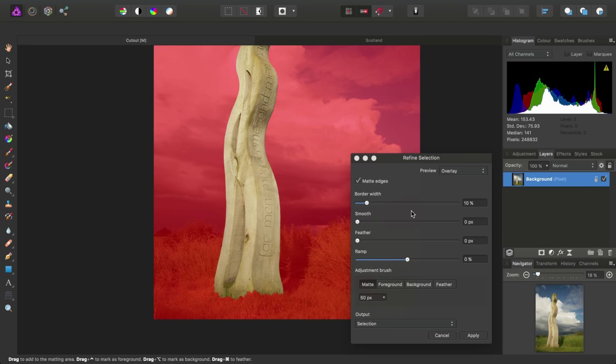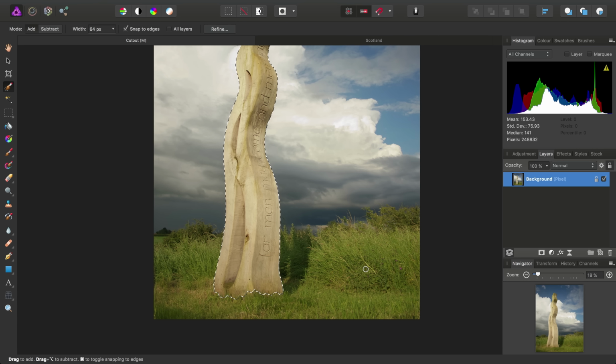And we don't actually have to change any of the settings. Effectively, this has just matted the edges of the selection just to make a bit of a smoother outline. So we can click Apply. And then from here, it's a case of what we want to do with the selection.